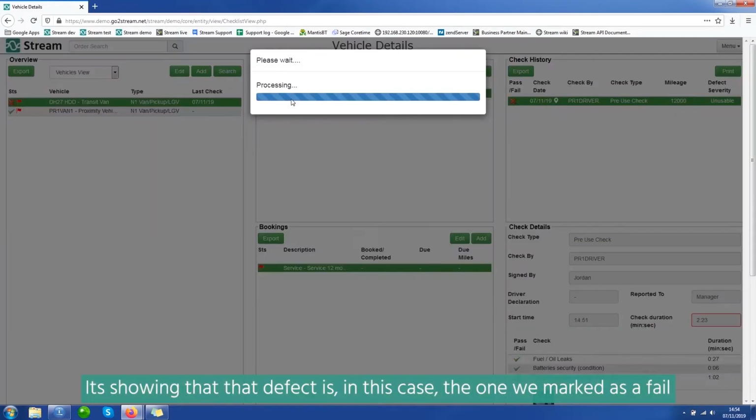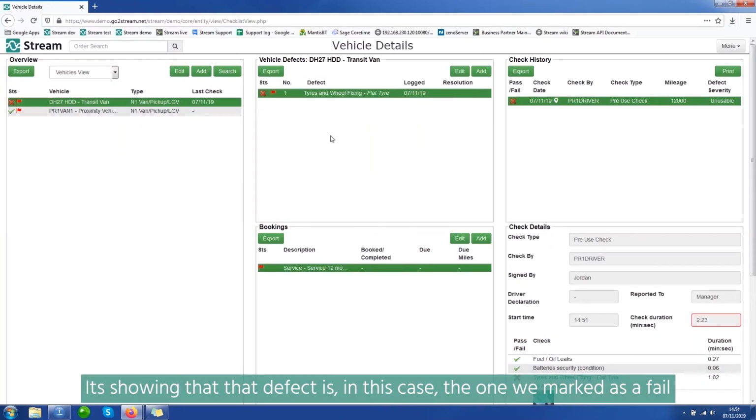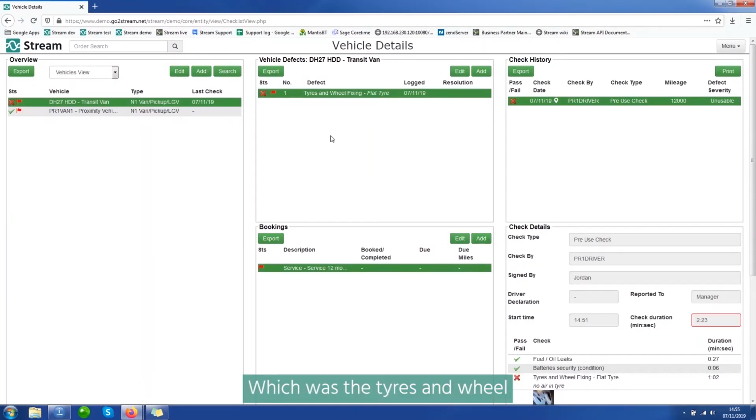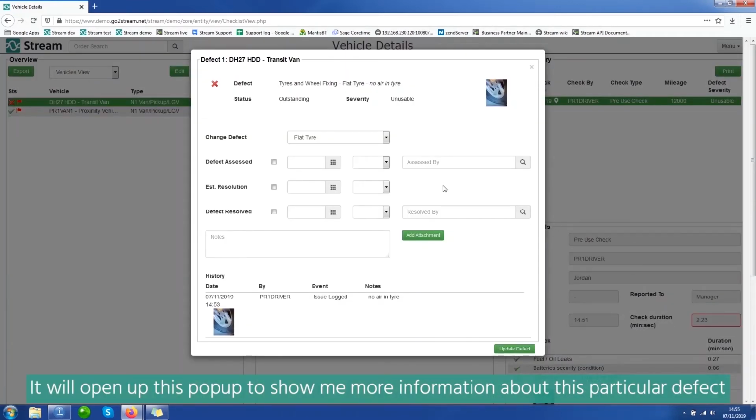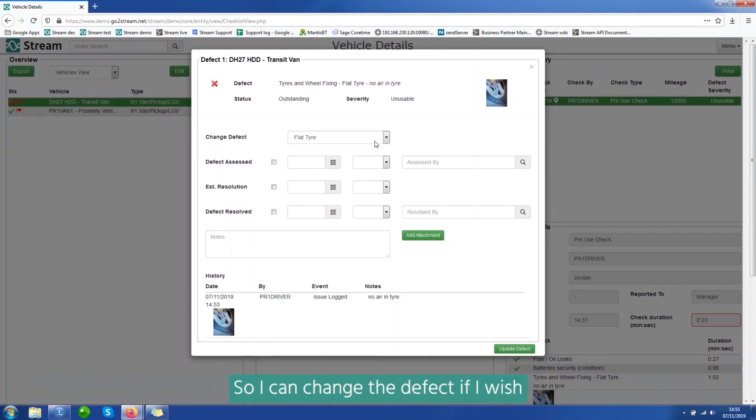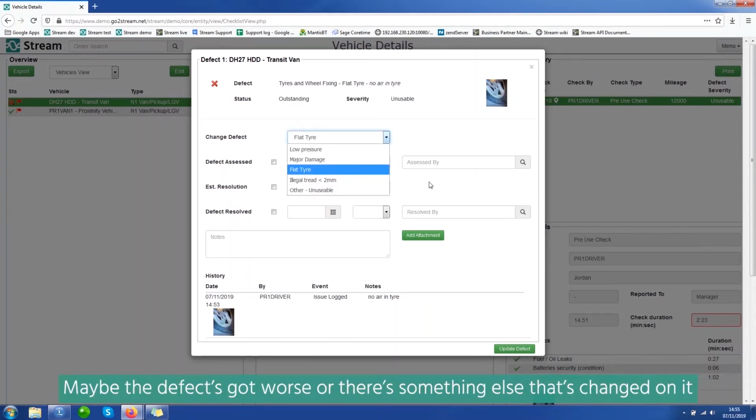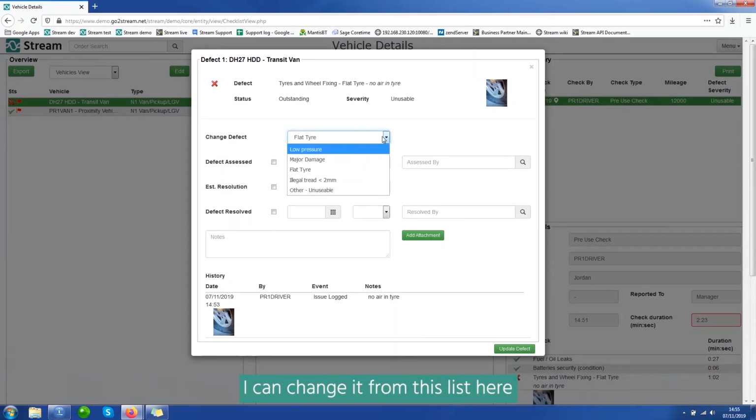It's showing that defect is, in this case, the one we marked as a fail, which was the tyres and wheel. If I press on edit or double click on this defect, it will open up this pop-up to show me more information about this particular defect. So I can change the defects if I wish. Maybe the defect's got worse or there's something else that's changed on it. I can change from this list here.